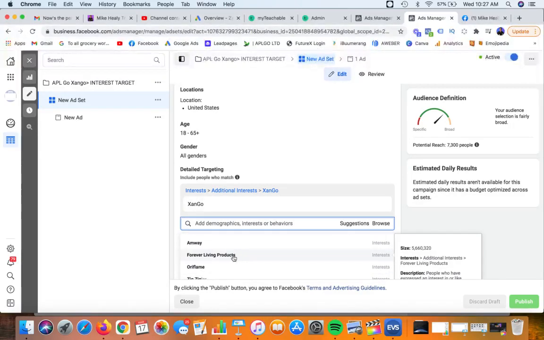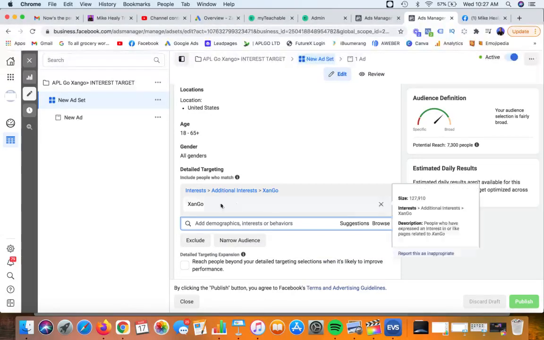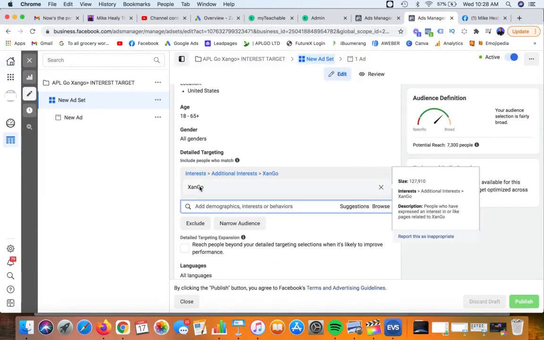So Forever Living, which is a good networking company, they've got an audience base of 5.6 million people you could target. But again, I'm trying to hyper target people that are only interested in Zango. So that's the only interest I put in there. Now, based on my money and what I'm looking at, and I actually added a couple more things on here, which kind of narrowed it down. My potential reach is 7,300 people right there. Okay. So if you look at it, the overall size of that audience is 127,000.